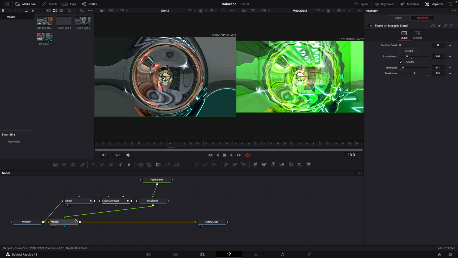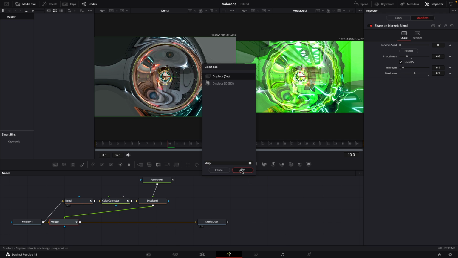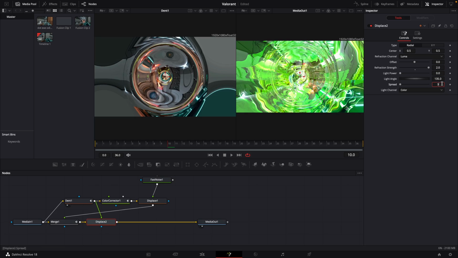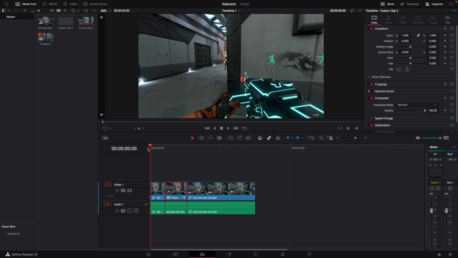At this point, add another displace node after your merge node. Connect your dent to the green on the displace. Increase your refraction to 2 and your spread to 3. Playing through the clip, it should look something like this.